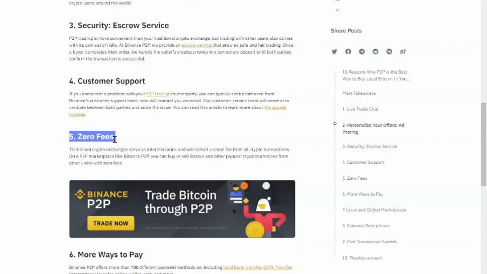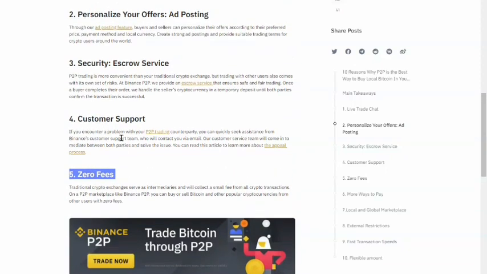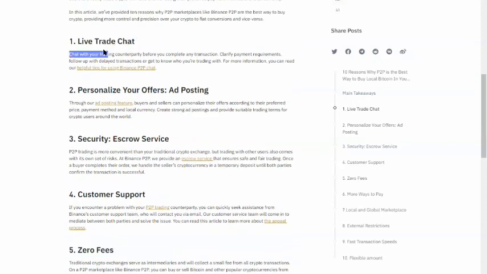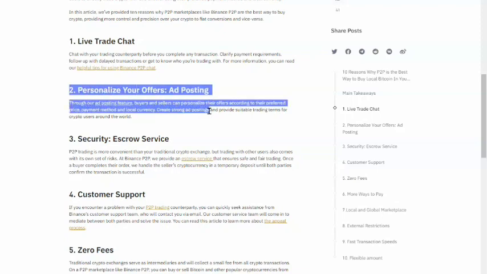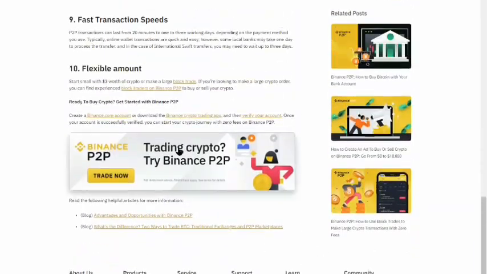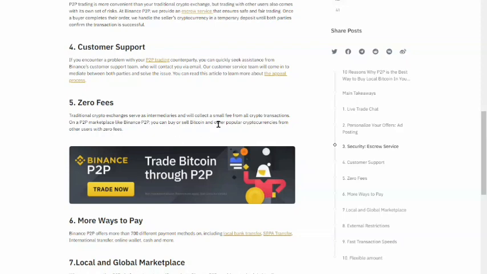Now at the end of this video, I'm going to show you guys how to access all these features. We're also going to talk about the live trade chat that is available. These are some of the benefits. You can personalize your offers, put your price, and sell your cryptocurrency, or the amount that you want to send out. You could also profit from it and get value for the funds you want to push out to your friends and families overseas.